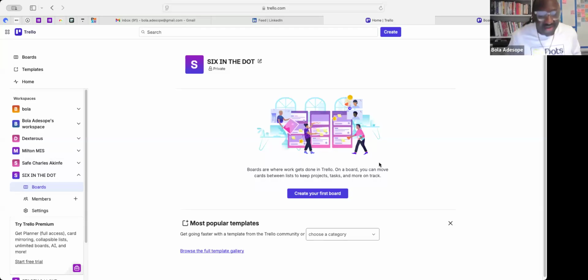All righty. So we have a workspace that we've created. And on this workspace, we can have up to 10 boards. I've set my workspace to be private. I don't want anybody on the internet to see it. If I want it to be public, I can do that. But let's leave it as private for now.